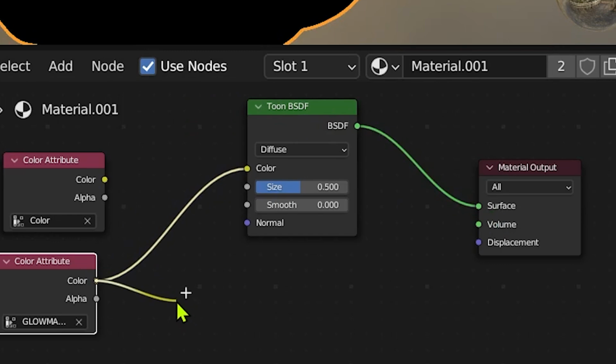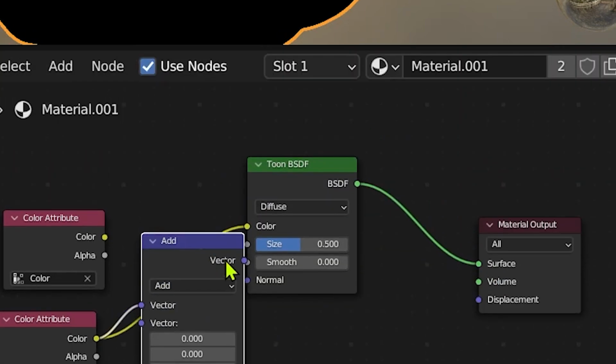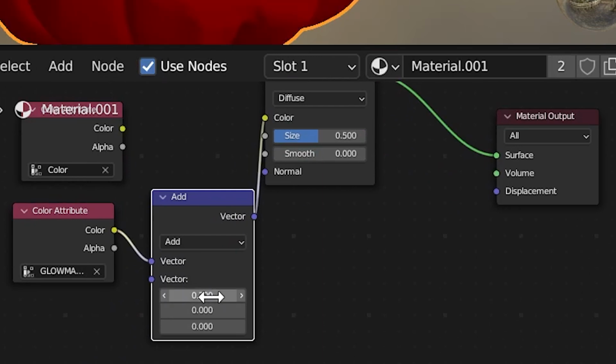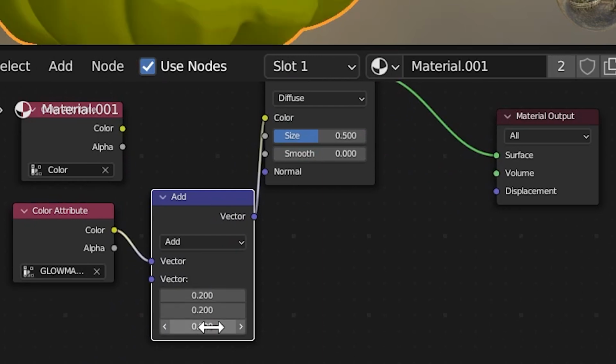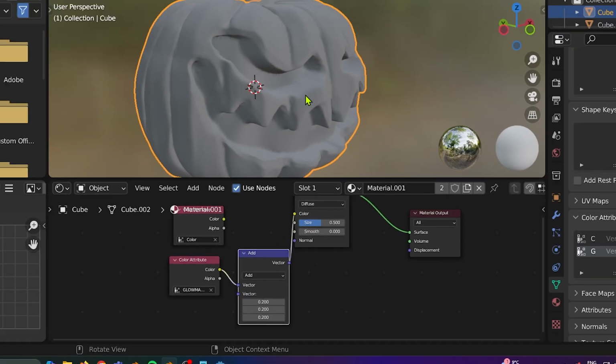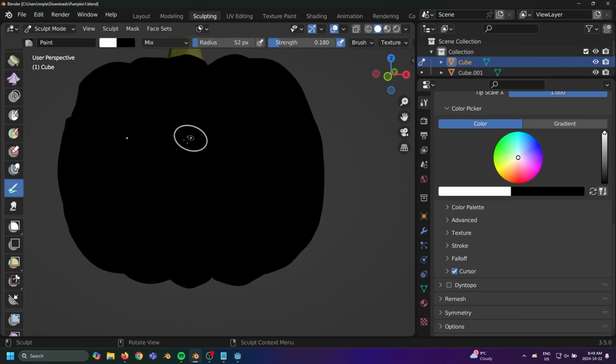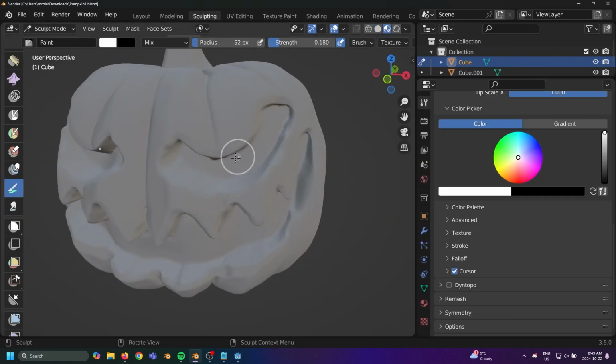So I'll drag off another thing called Vector Add, and I will hook that up into the color. So it's kind of like this. And the values I'll put down here are 0.2, 0.2, and 0.2. And now I can actually see what I have. So pretty much I just shifted the black into a dark gray. So when we actually want to paint the color white, it will be much easier to see where we should paint because we know where the eyes and the mouth are.